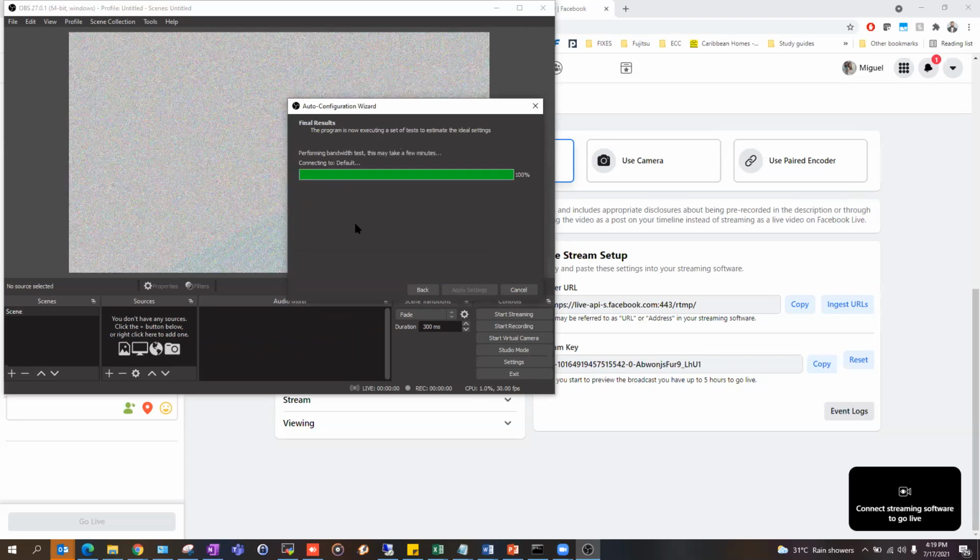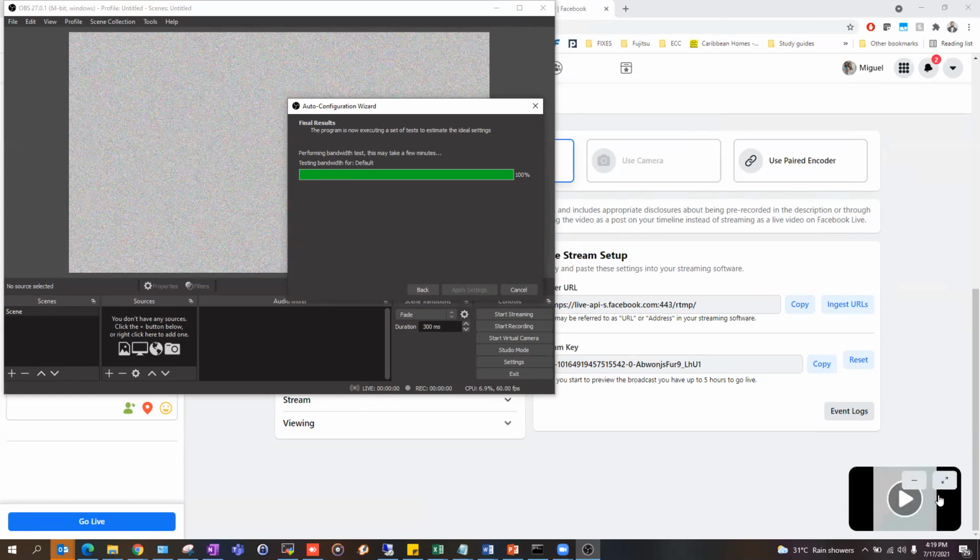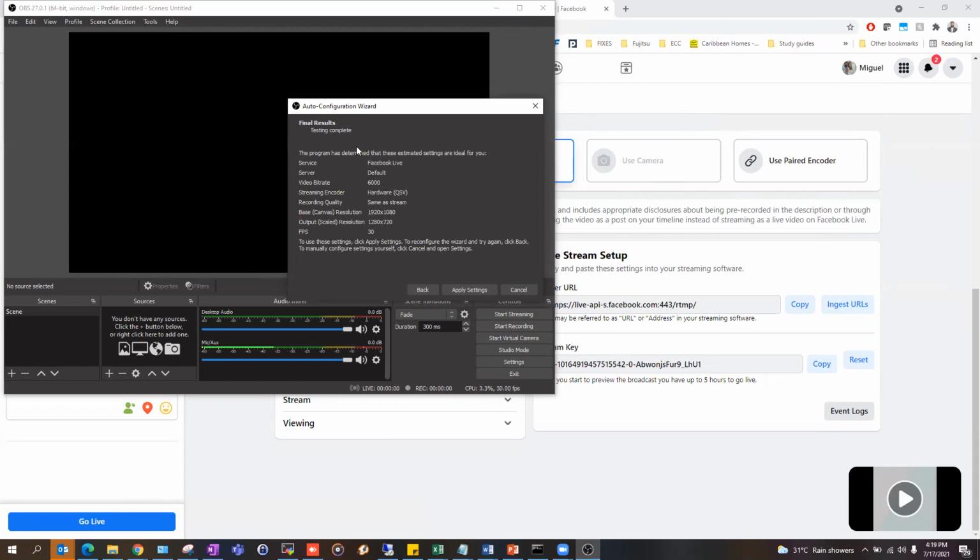So I click yes. Basically, it's sending a signal there to Facebook. And if you look at the bottom right hand side, you'll see the same thing you're seeing on the screen is exactly what's streaming to Facebook right now. But mind you, this is not live just yet. This is just the program sending the stream to Facebook.